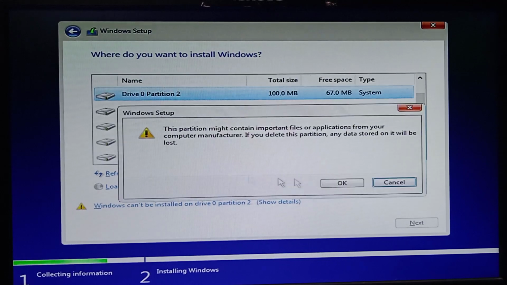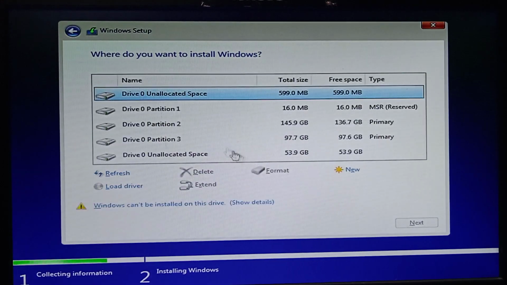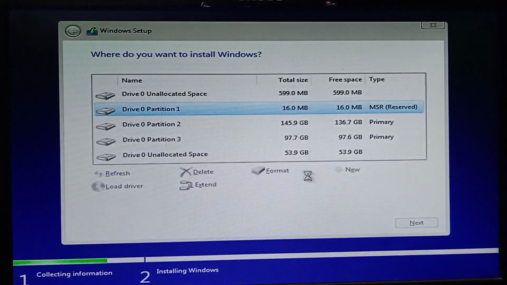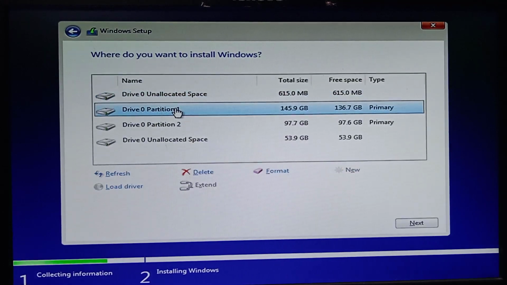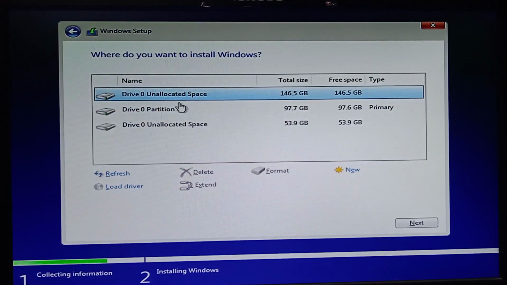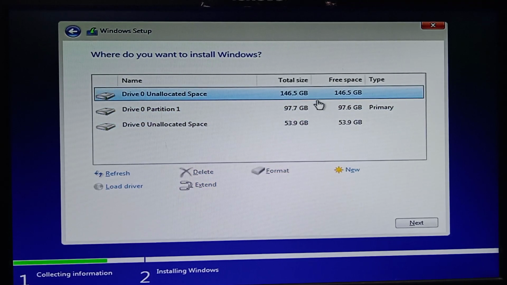Select this one, delete. Okay, 400 MB, select this one, delete. Okay, this is our partition, delete. Okay, this is our C drive, we have to delete this, and this is our E drive which I showed you. It has our personal data. Okay, so unallocated. So 146, we have unallocated space.